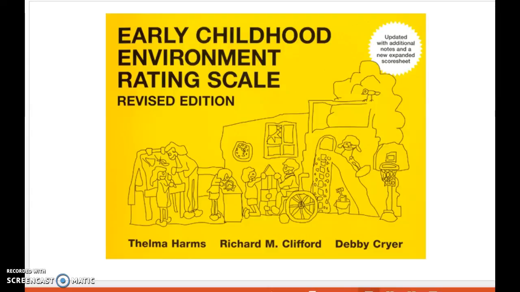So what I wanted to do is just give you some information to get you started. As you can see on our screen here, this looks like the cover of your Early Childhood Environmental Rating Scale book that you have. This is what you'll be using during your observation, so make sure that you take this book every single time that you go observe.